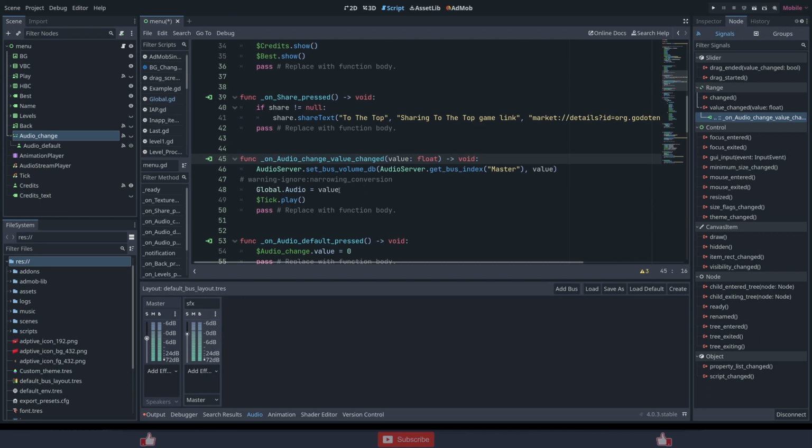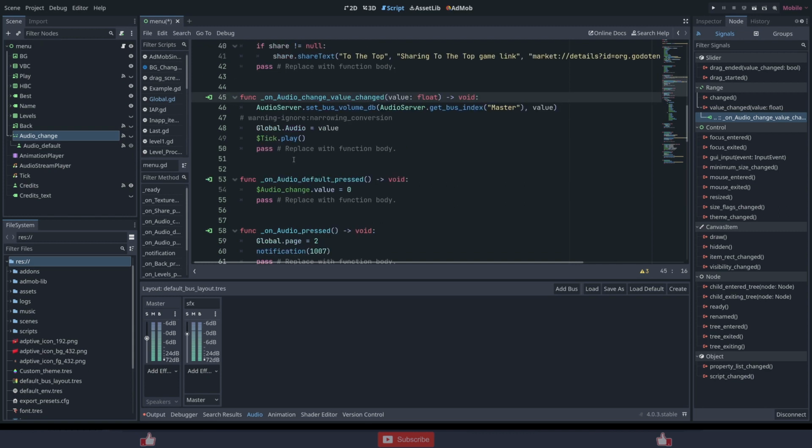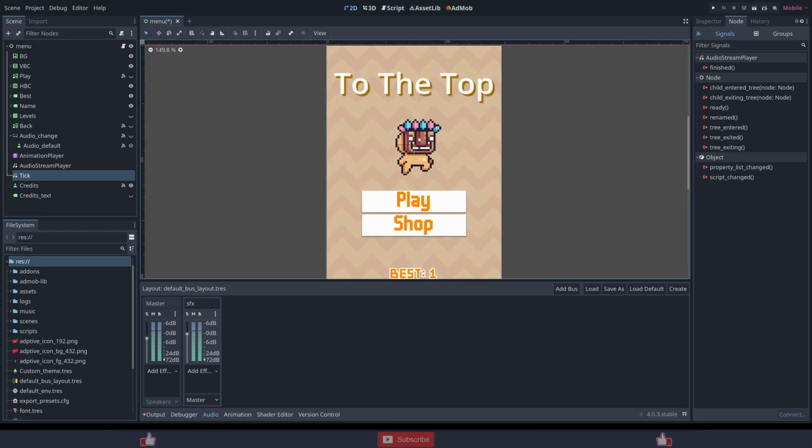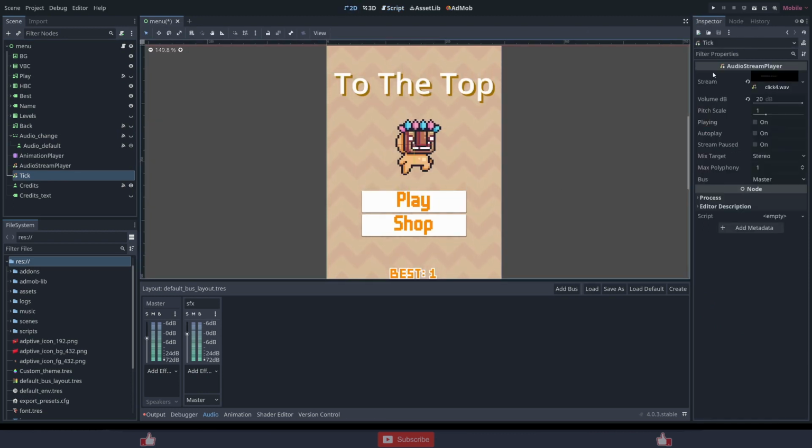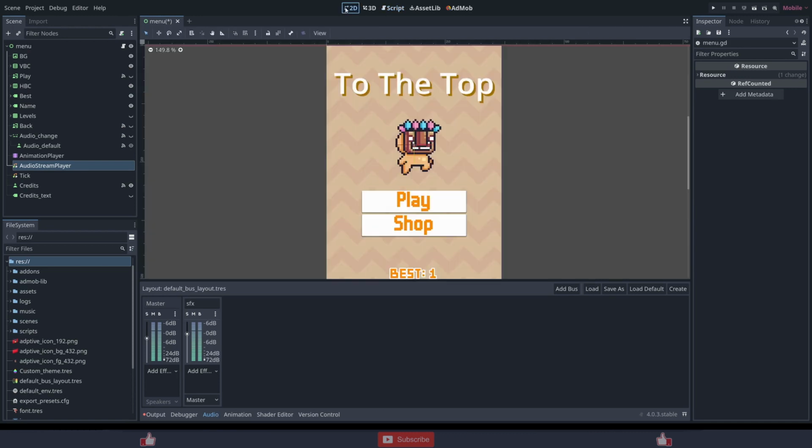Global audio: I saved the value of audio in global audio so that it runs from that value next time. Tick.play, basically when the value changes it should play a sound. So I have created a sound here. You cannot hear that, I know, but when default pressed, we'll see it later.